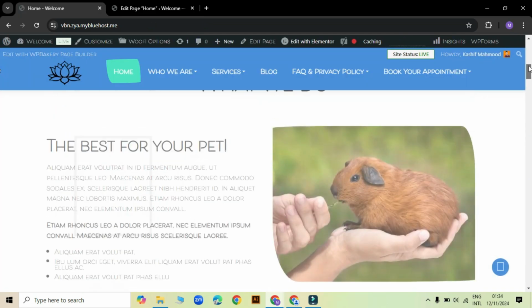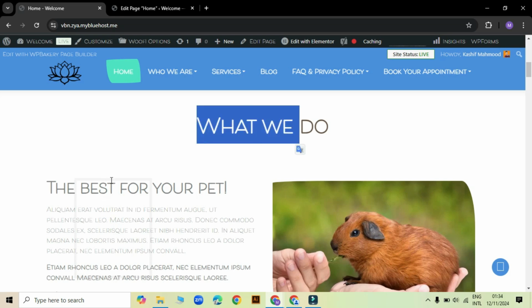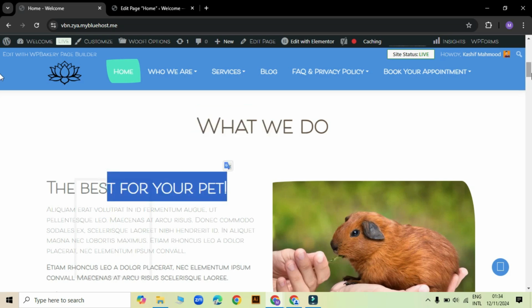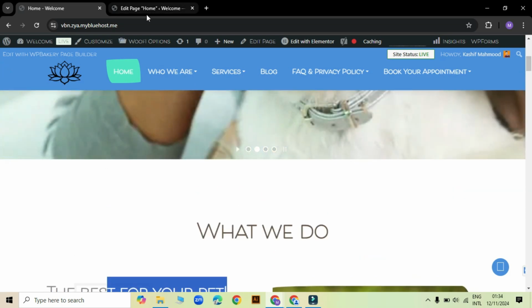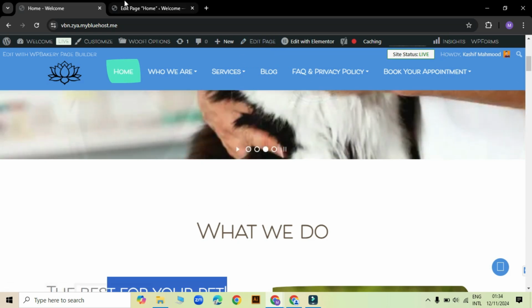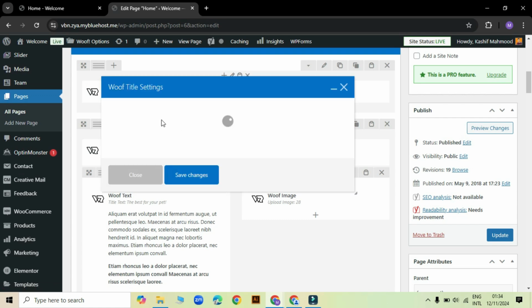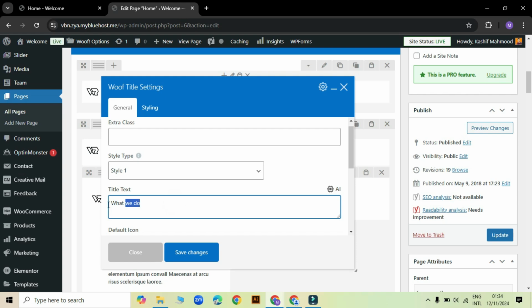Now if you want to change this section's text, headings, and the image, then you can again go to the edit page. This is the section after the slider. Now to change this section, you can simply change the title from here and save this.